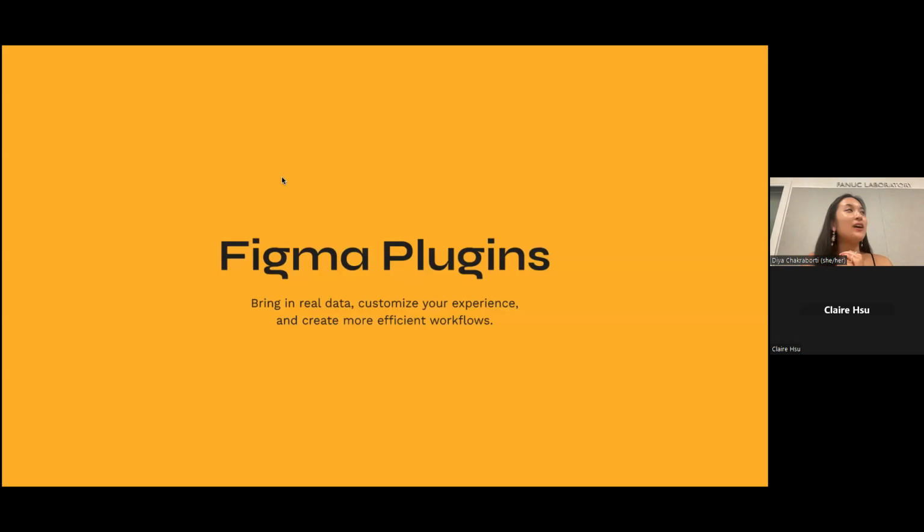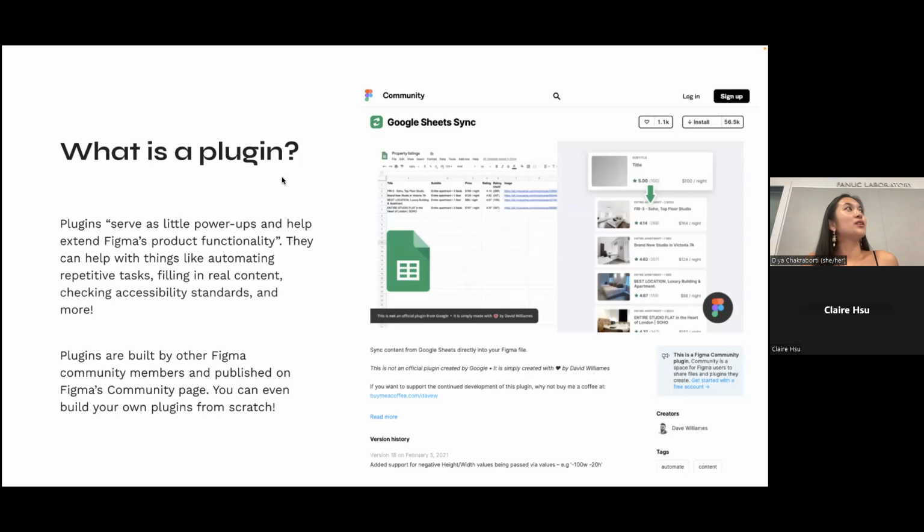Okay. All right, so this section, I really like Figma plugins. Sometimes you might want to do stuff in Figma that isn't already built into the system itself, so we can supplement that area with Figma plugins. So what is a plugin? Plugins are basically little power-ups, and they help you extend Figma's product functionality. They can help with things like automating repetitive tasks, filling in real content, checking accessibility standards, and so much more. Plugins are built by other Figma community members and published on Figma's community page. And you can even make your own plugins from scratch if you're interested.